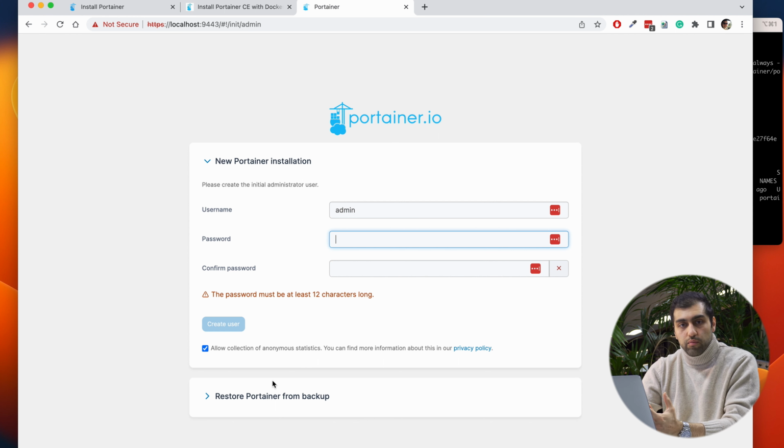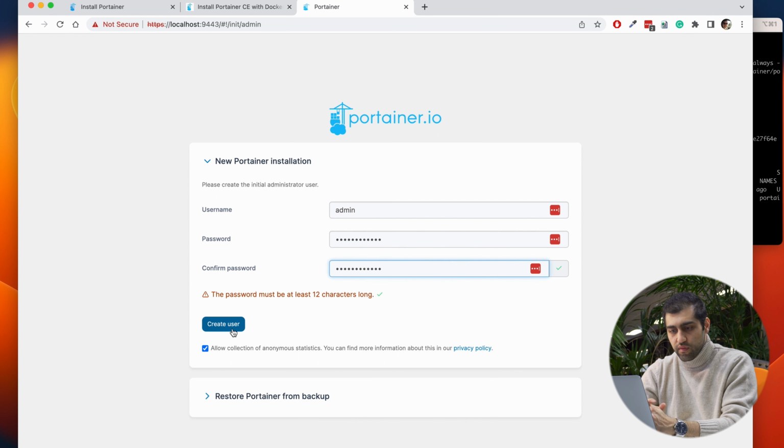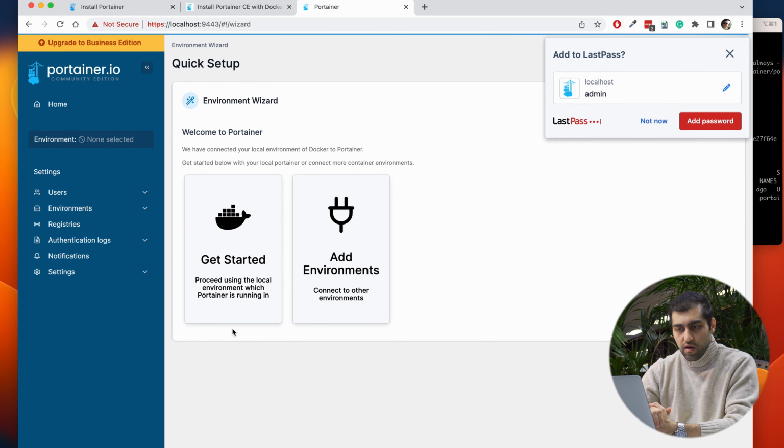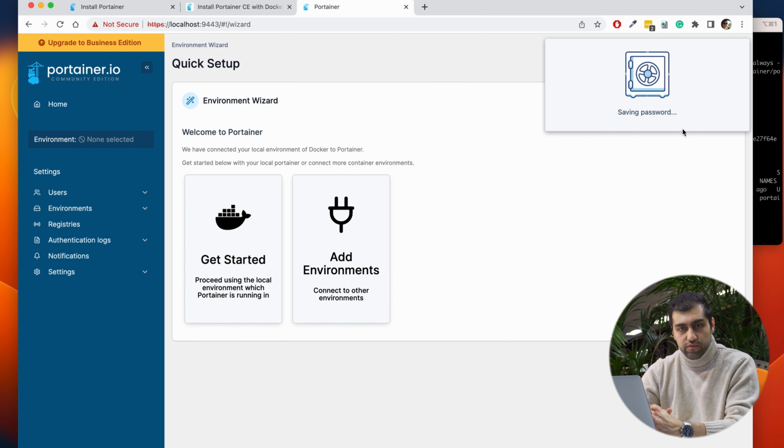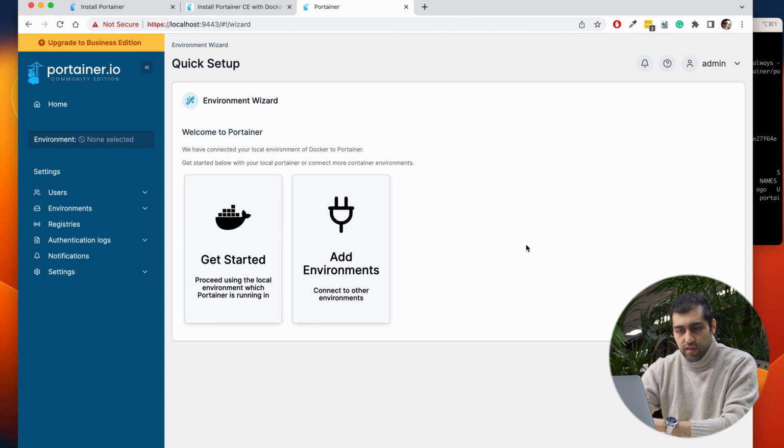Whenever you start Portainer for the first time, you face this page where it asks you for a username and password for your admin, or only a password in this case. Now we are creating our account. I will add this password for Portainer so I won't forget it. Now, as you're seeing here, it doesn't find any environment for me because I'm not running anything right now.